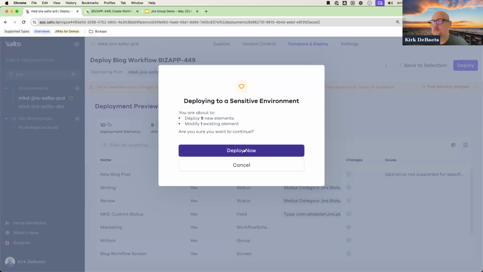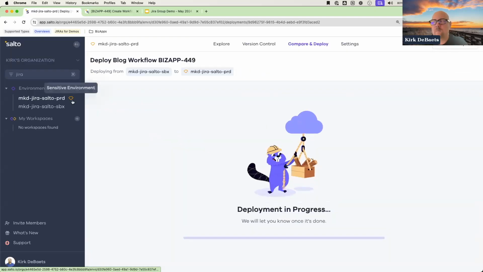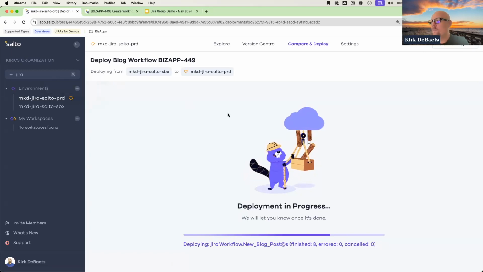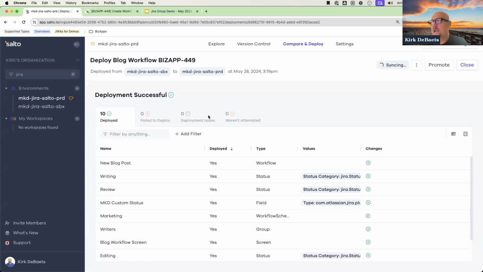I'm getting this sensitive environment warning because I've identified my production environment as sensitive. It just allows me one last check to make sure that I really want to do what it is that I say that I'm getting ready to do. At this point, what's going on is we are instantiating those objects in Jira, and of course, we get a status report back from everything that occurred. Here, everything was deployed successfully, so we have 10 elements were deployed.